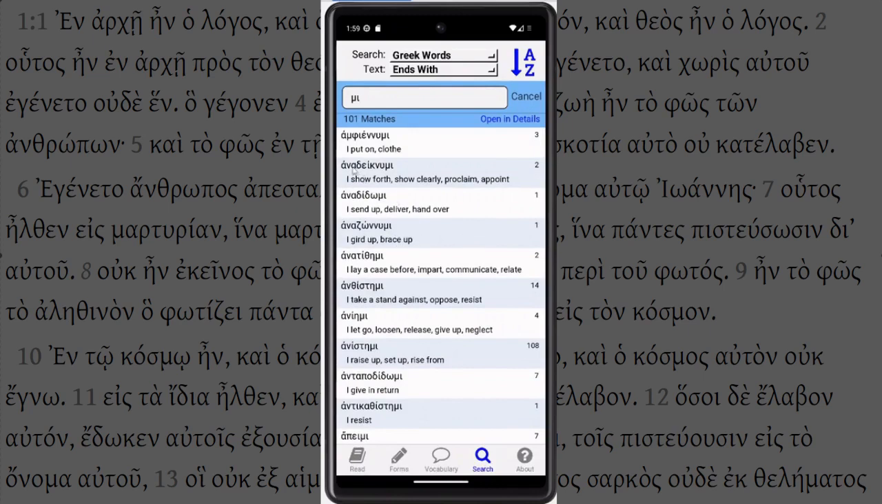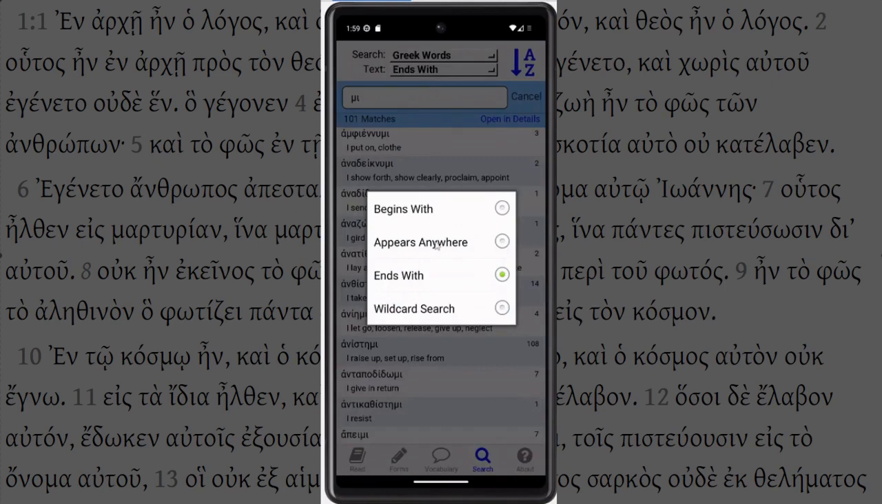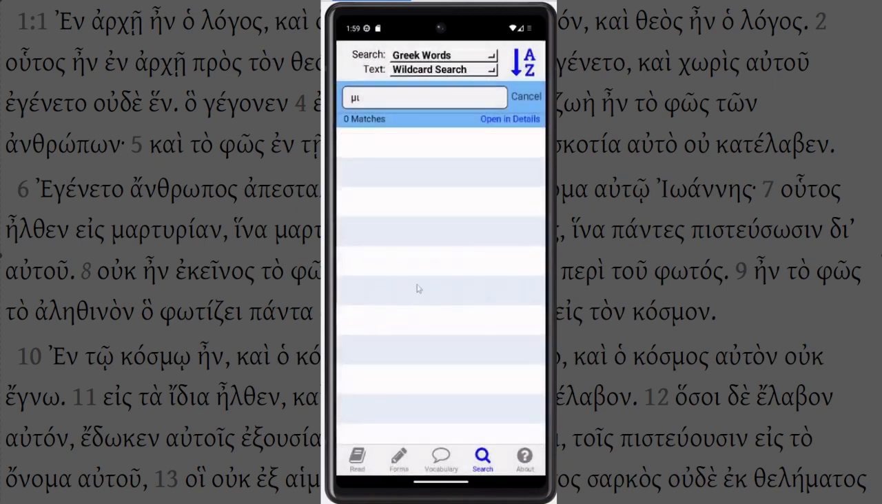Now, what if we just wanted to know the mi verbs that begin with ana? So we want to begin with alpha nu, because we know the second alpha can disappear in some cases, and we want to end with mi. Well, you can't do that, can you? With begins with, appears anywhere, or ends with. But we can do that with a wildcard search.